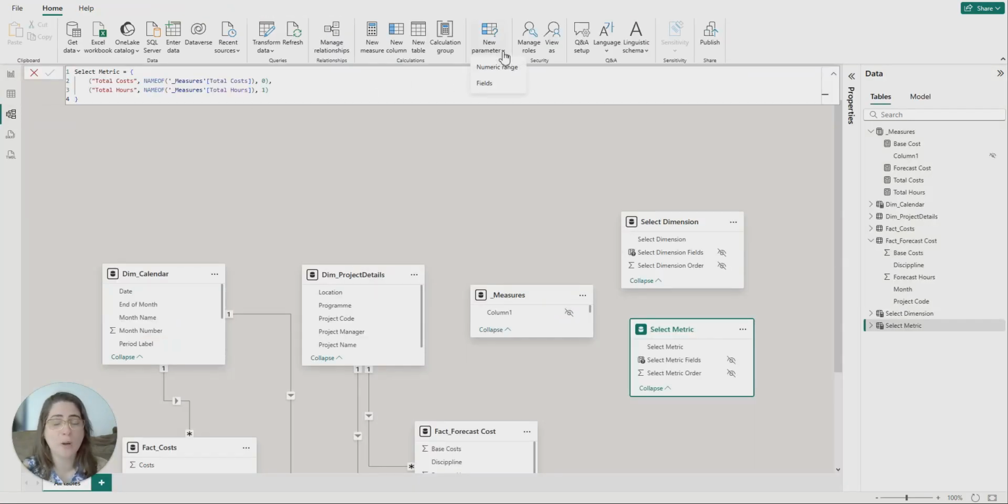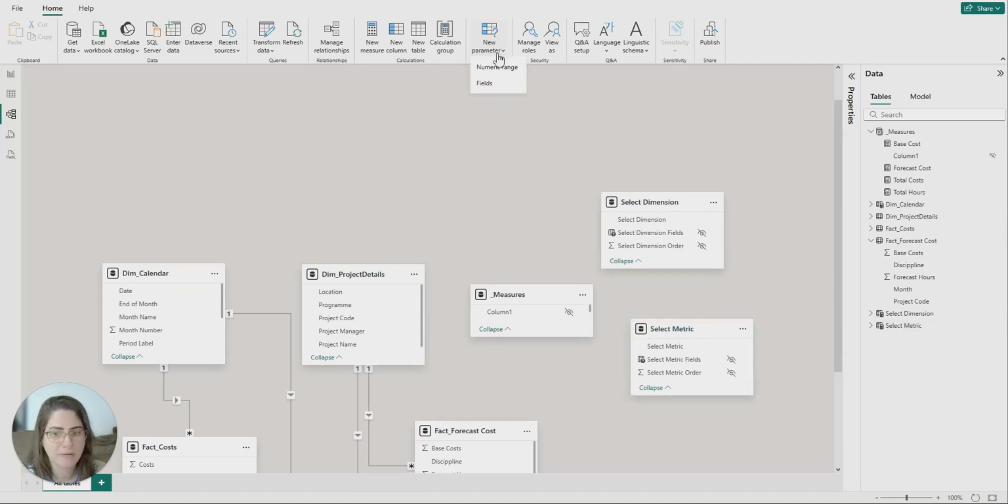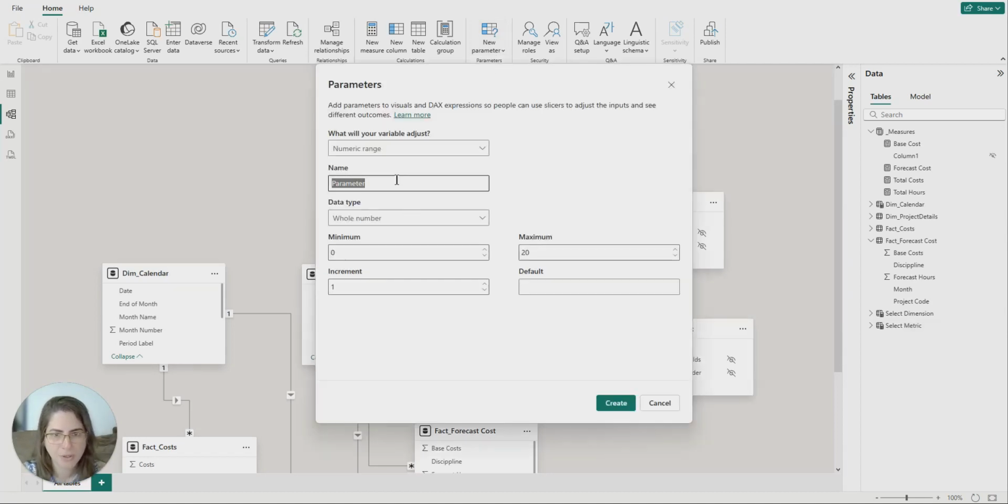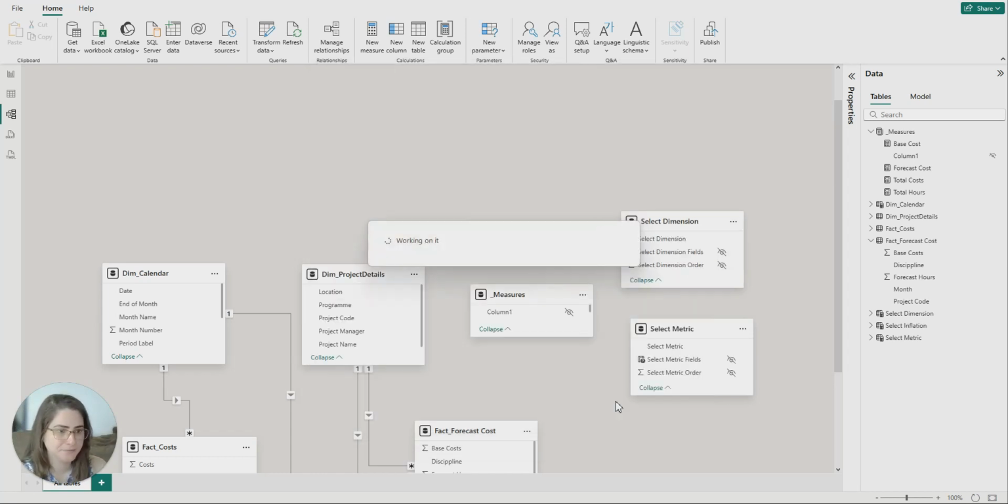But this time, the parameter will not be a field. We're going to create a numeric range. So let's click on numeric range. My parameter name will be select inflation. The data type will be decimal. My minimum value will be 0.02, which is equivalent to 2%. The maximum value will be 0.13, which is equivalent to 13%. The increment will be every 1%, or that means 0.01. And my default value will be 0.02, which is 2%. And then we click create.